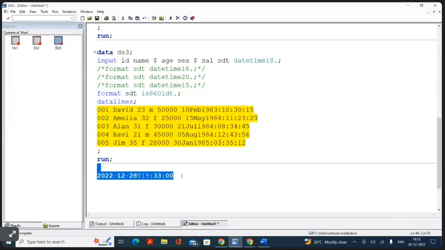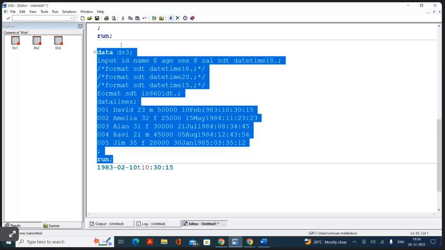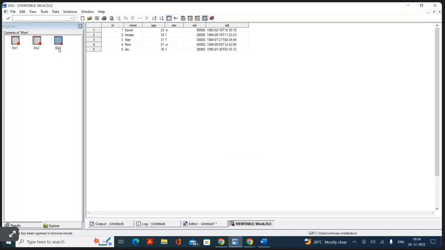That will be displayed as 1983 February 02, capital T, 10 o'clock 30 minutes 15 seconds. So this is how it is going to get displayed. See, that is ISO format. Can you see this one? Yes, sir.